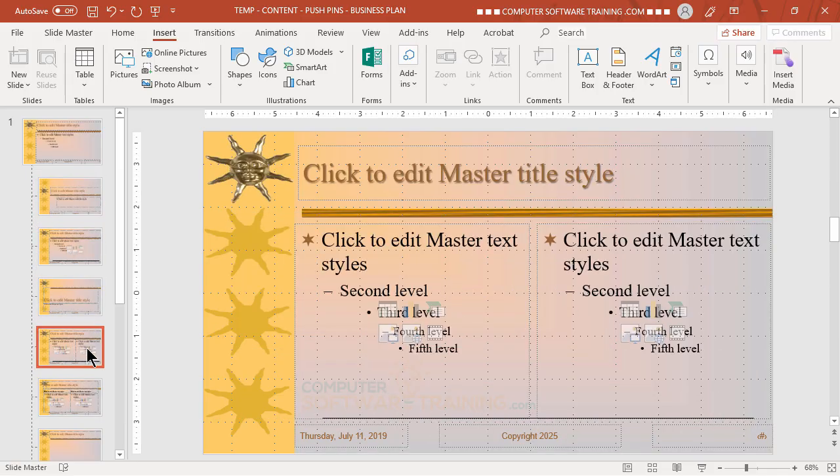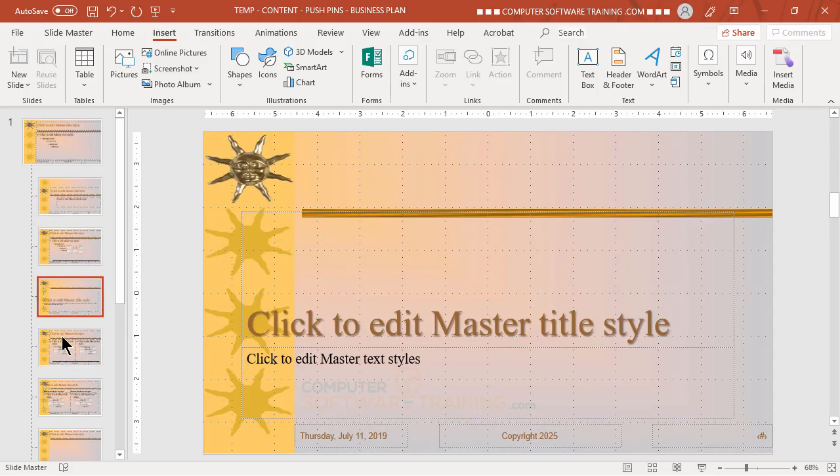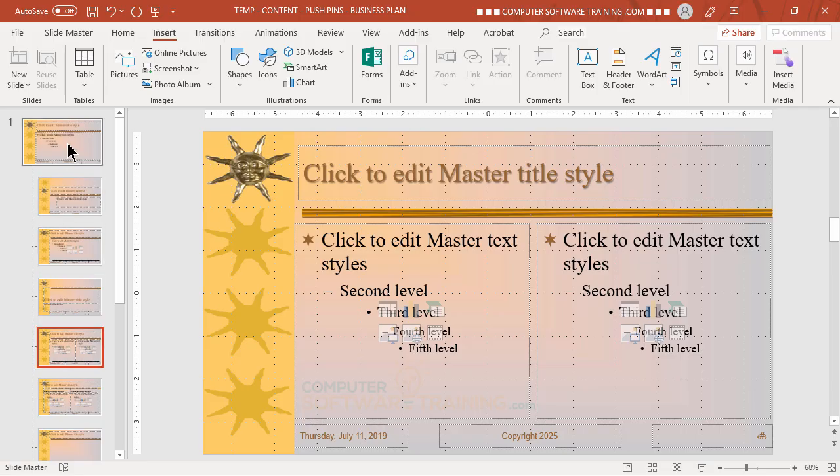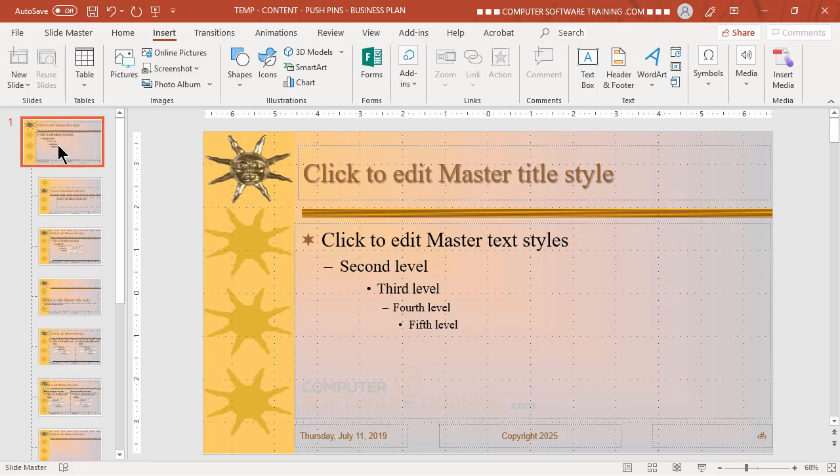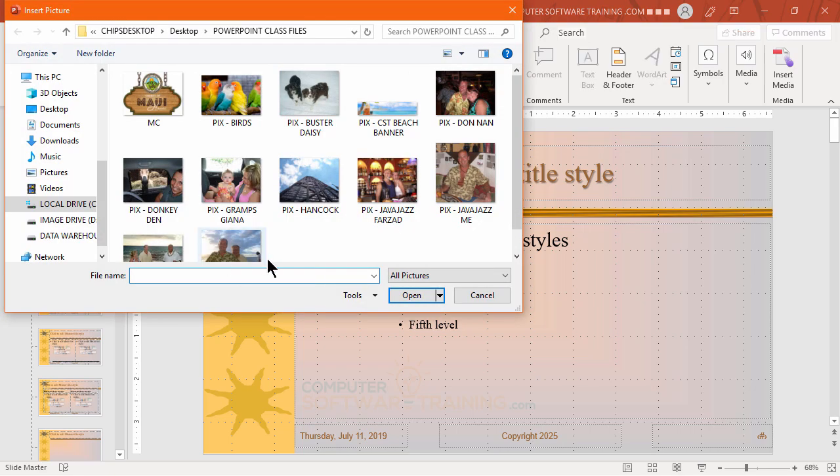Now, of course, if you wanted to be in different positions, depending on the layout, then you'd have to go individually at each of these and put that graphic in there, right? But since we want to put it in the same position on all of them, we'll just go to this one here, right? And what we'll do is we'll go over to Insert. We'll go to Pictures, right? And let's see, we'll do this one here.